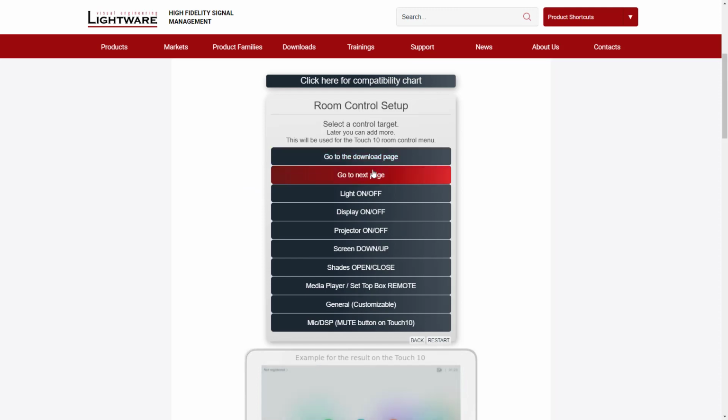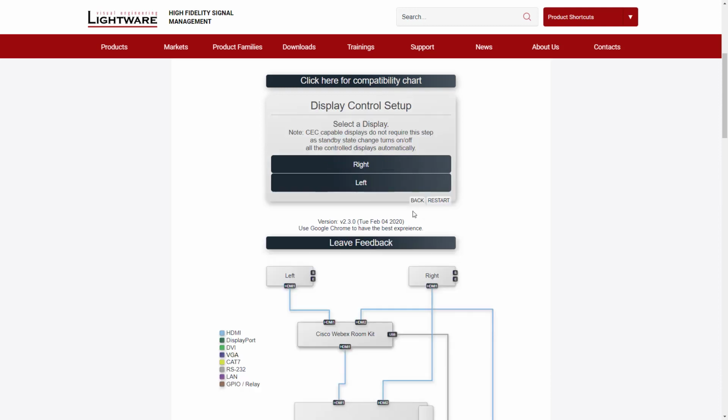The next step is to add room control functionality for our environment. Here is where we can select display on-off control, projector control, screen shades, as well as additional control for media players and set-top boxes. Mic mute functionality and DSP functionality can be added here as well. A typical room scenario involves display on-off control.